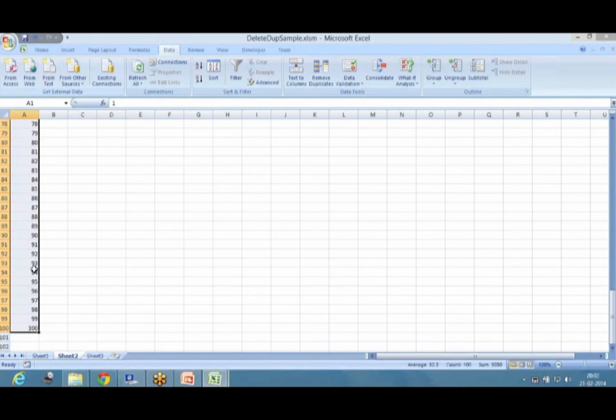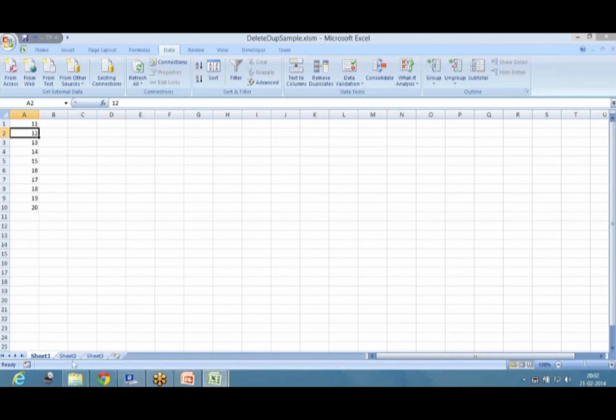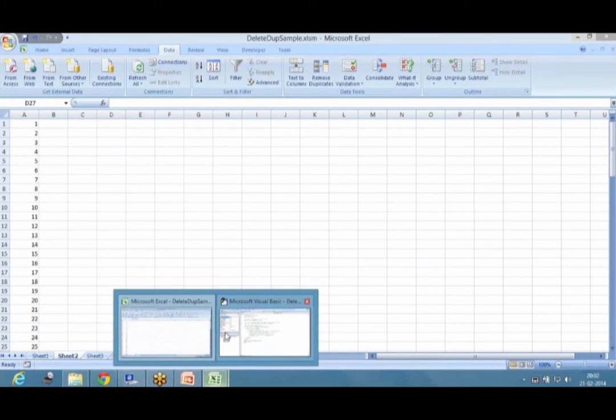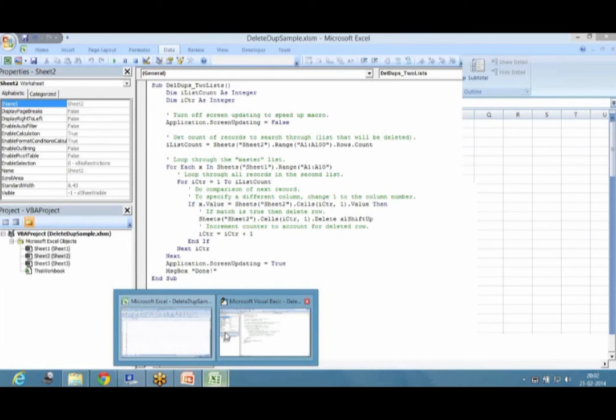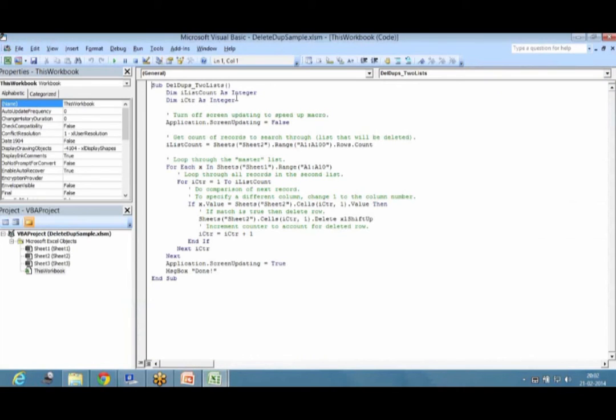So this sheet contains numbers from 1 to 100. And in this sheet, I have values from 11 to 20. So in this sheet also it is there, in this sheet also it is there. So I just don't want these values to be here. Okay. So then how do I remove the duplicates? Here, in the Excel option, what I'm doing is declaring 2 integers for counting. As usual, I'm stopping all the screen updating. And I also wish to say something.